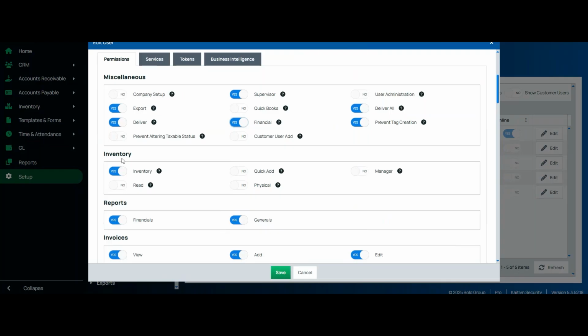If they have inventory activated, they are able to do a physical inventory count. If that is toggled, a manager can see inventory for all of the warehouses and manage all the inventory. Quick add is adding a new part on the fly to a proposal and a work order. So that may be something you would want certain people to do. Keep in mind that parts do have general ledger accounts that need to be chosen. And read only is they can only see the inventory. They can't make changes.